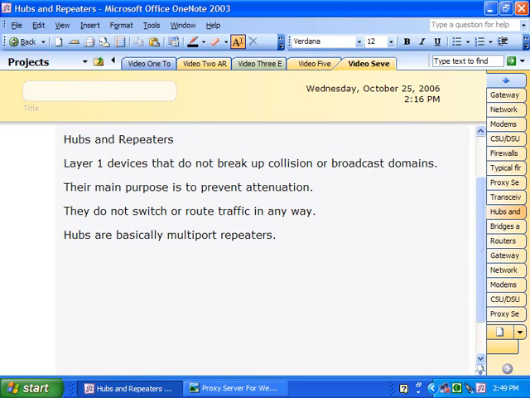So let's take an overview of what we talked about in this video, and we'll start with hubs and repeaters. Hubs and repeaters are layer 1 devices, physical layer devices, and they don't have anything to do with collision or broadcast domains as far as breaking them up. They don't have anything to do with switching traffic or routing traffic.